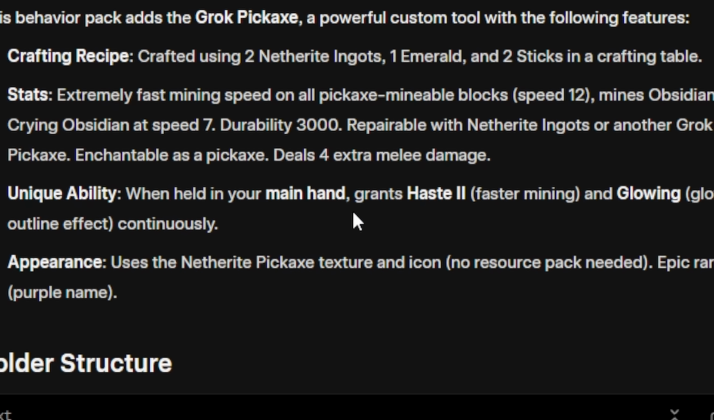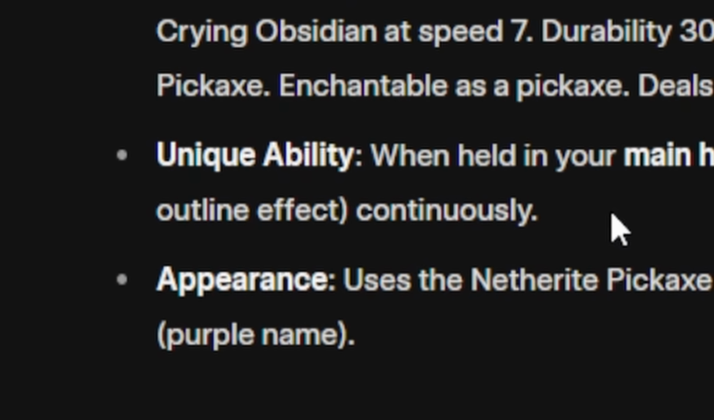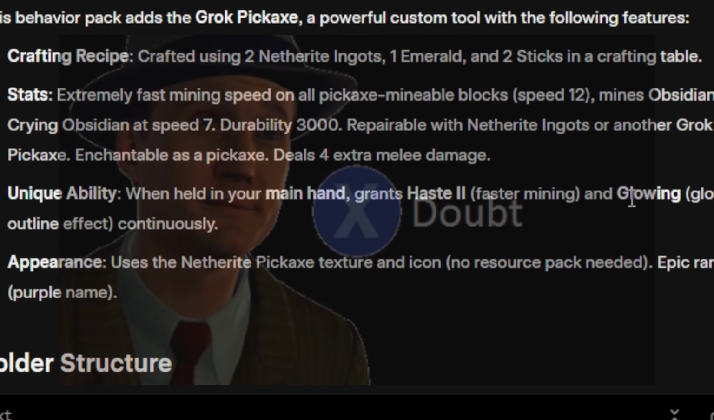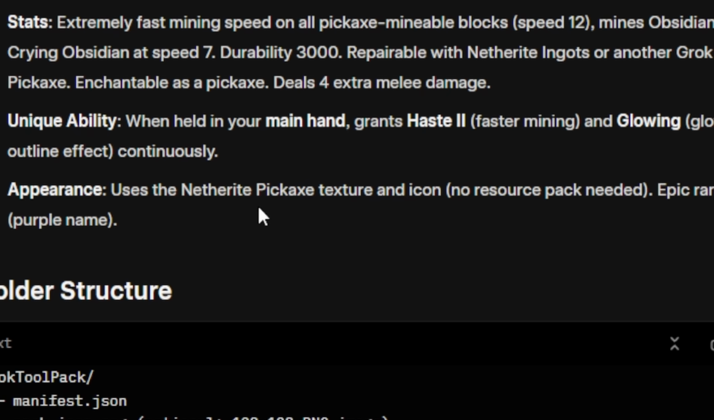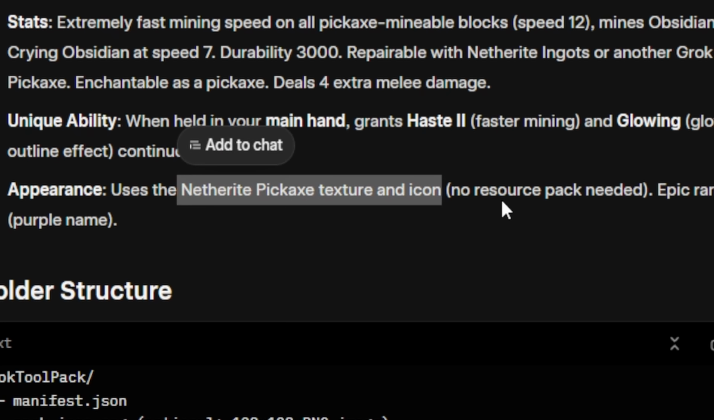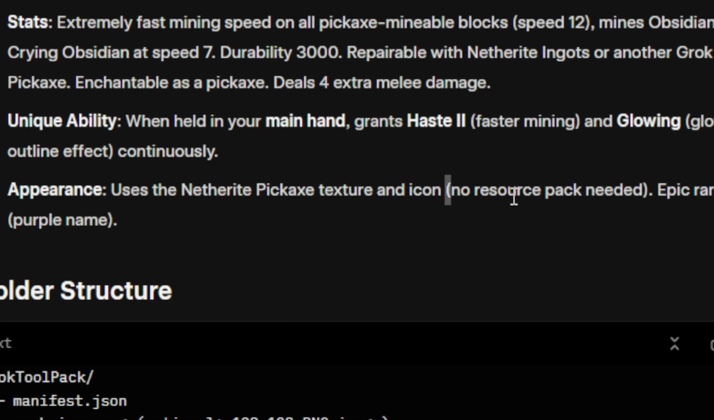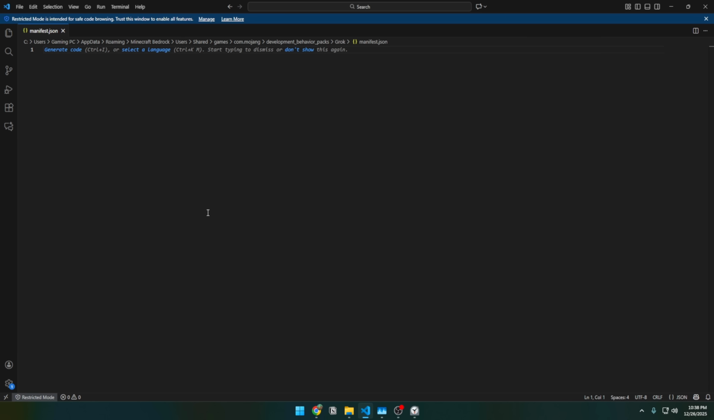Okay, when you hold it in your main hand, it grants haste 2 for faster mining and a glowing outline effect continuously. I have no idea how it could accomplish a glowing outline effect. It uses the netherite pickaxe and an icon, no resource pack needed. That's an interesting approach. All right, we'll copy that over.